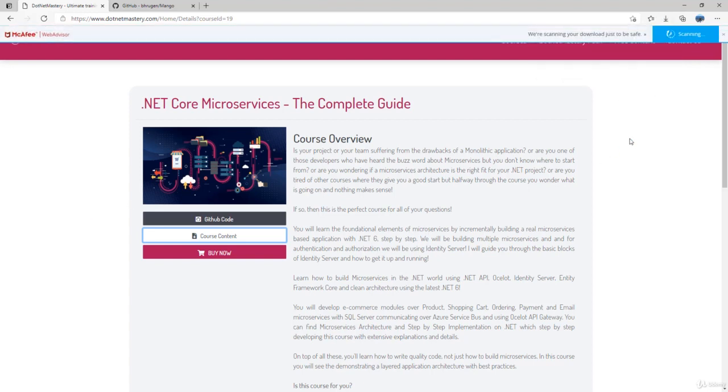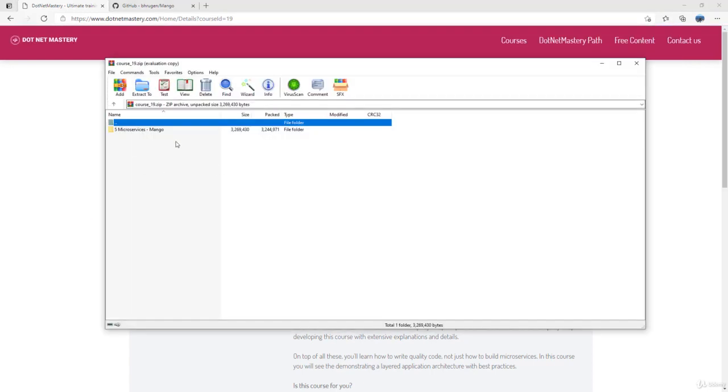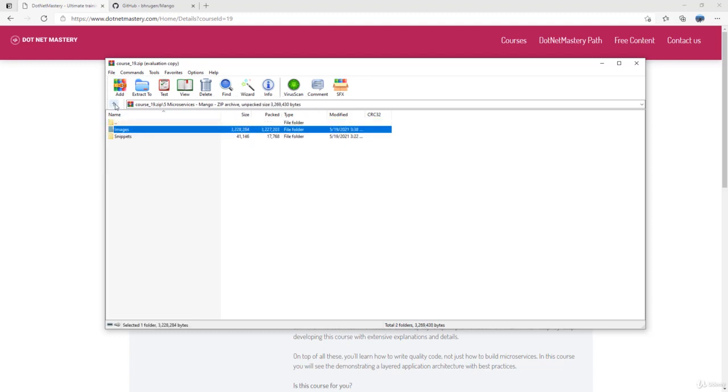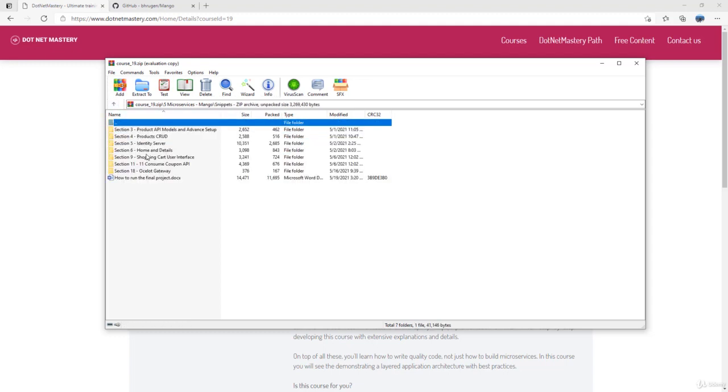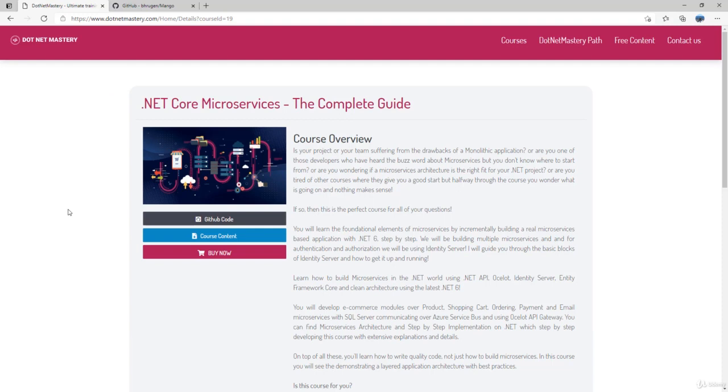Once the course content gets downloaded, and if you open up the zip file, you will notice that in the folder I will have two resources. First will be all the images for the course, and then I have snippets here. Inside snippets, I have the sections for all the snippets, and I also have a Word file which will show how to run the final project or what are the steps that are needed. So make sure to get all of the resources before you start the course.